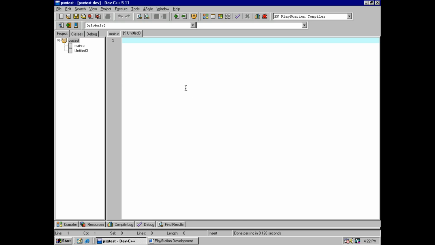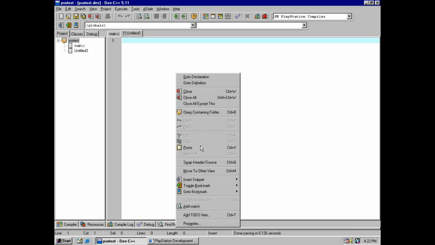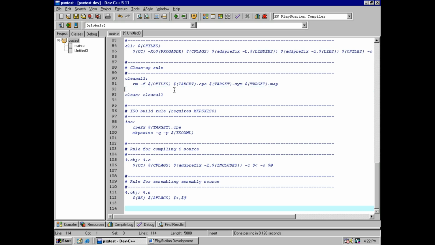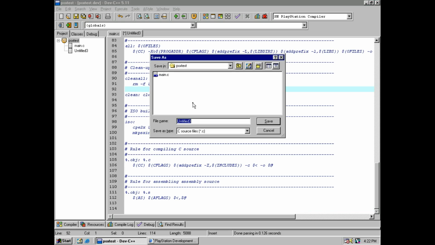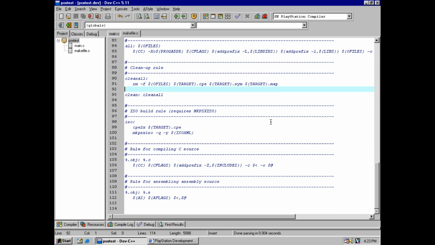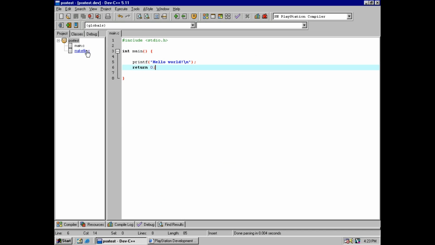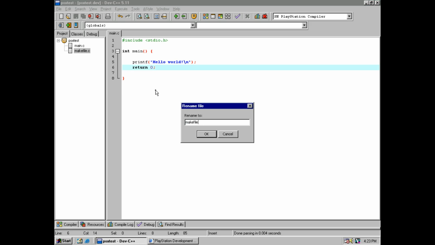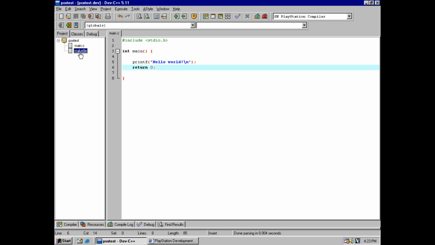So add it, right click, then paste, and then we save it as a makefile, just makefile. But for some reason Dev C++ will always put the .c at the end. So we need to close that so we can rename it, and rename it to just makefile. And then we open that up.